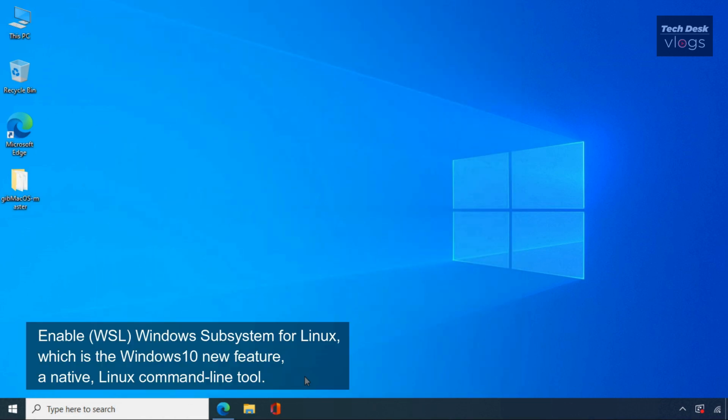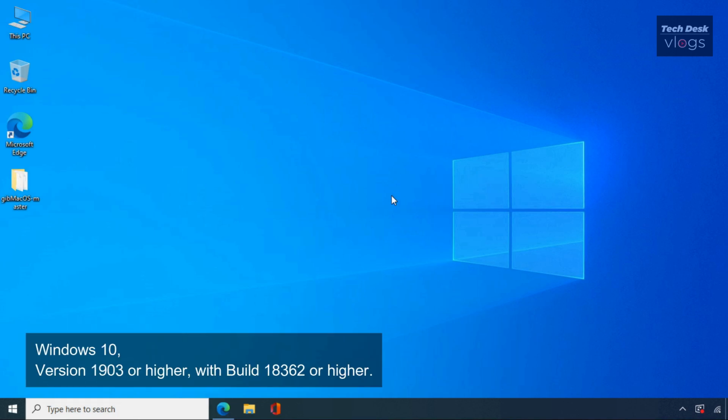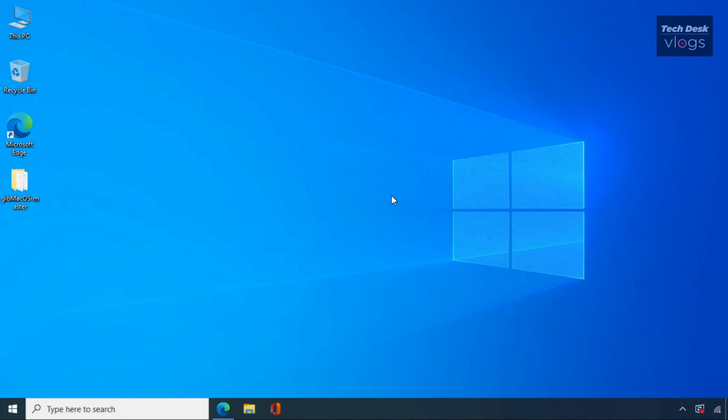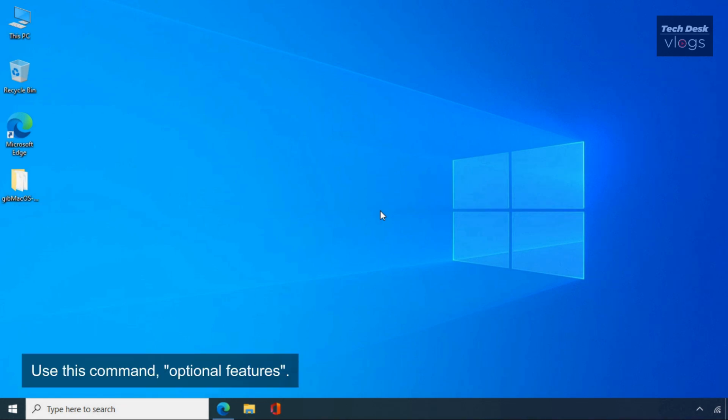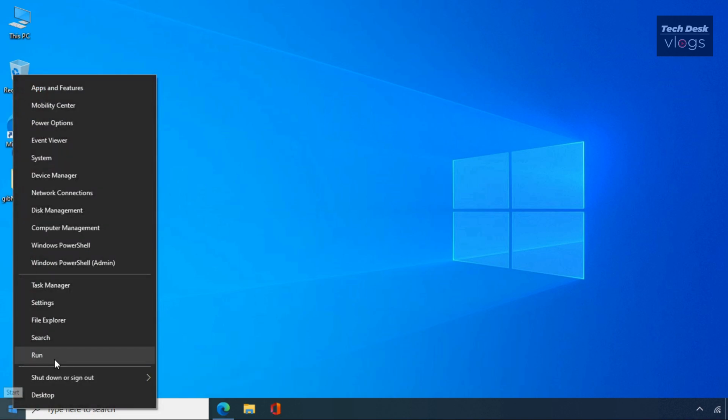Now the next step is to enable WSL, Windows Subsystem for Linux, which is a new Windows 10 feature, a native Linux command line tool. You might know about this feature. This feature is available in Windows 10 version 1903 or higher, with build 18362 or higher. To enable this feature, use this command, optional features, in the Run window.